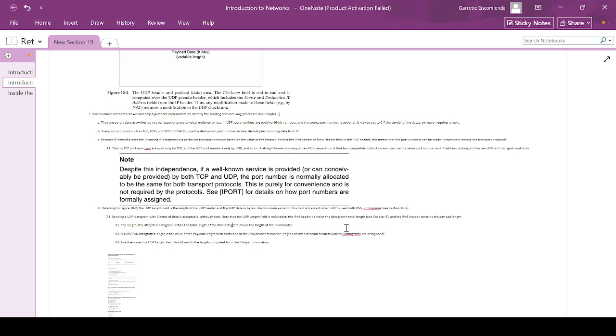Note, despite this independence, if a well-known service is provided or can conceivably be provided by both TCP and UDP, the port number is normally allocated to be the same for both transport protocols. This is purely for convenience and is not required by the protocols. See iPort for details on how port numbers are formally assigned.